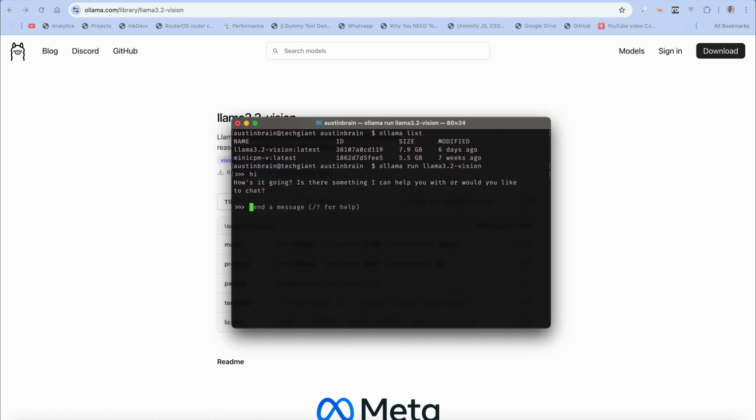So the next thing we're going to do is give it images and check how well it actually understands those images. We're going to ask it something about a particular image and see if it can actually see and understand images really well. So let's do that now.